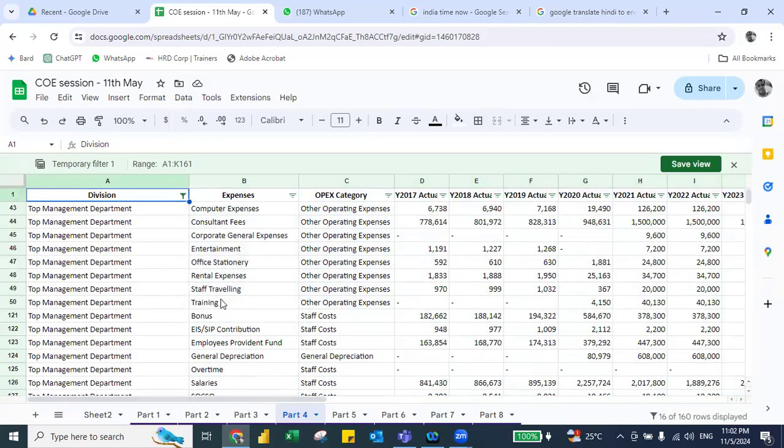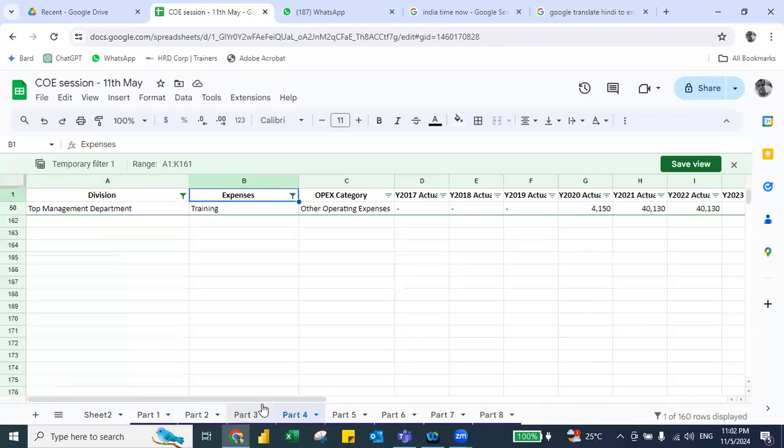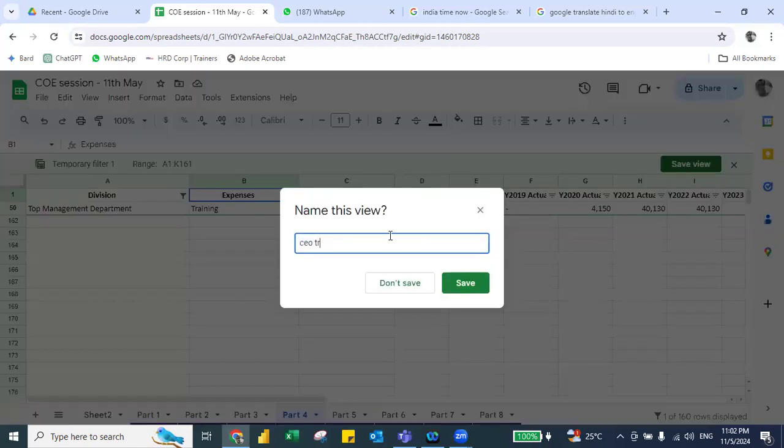Just say I only want to know training. So I click here, clear, and I put here training. Okay, click this, and then I press OK. So our friend Sampath wants to know what if we have these two. So I put here save view, and I put here CEO training. And then after that, you press save.